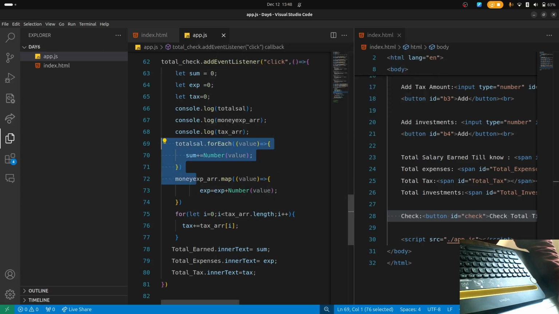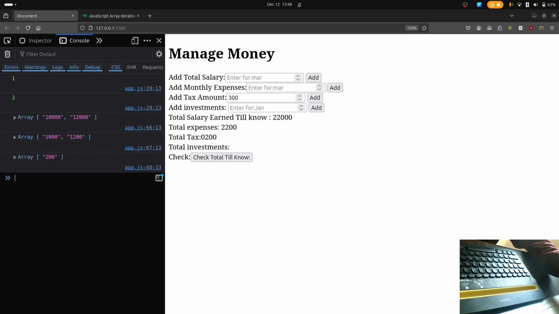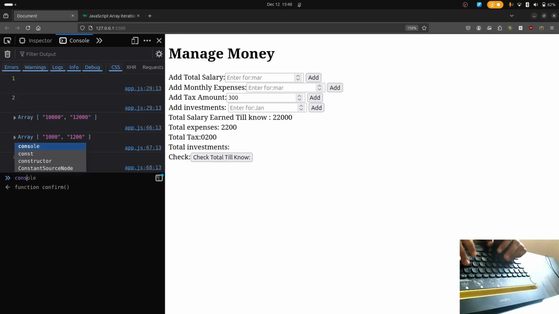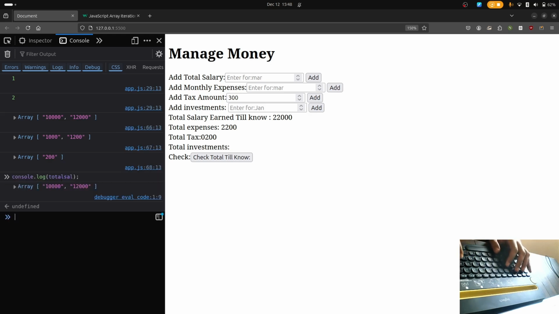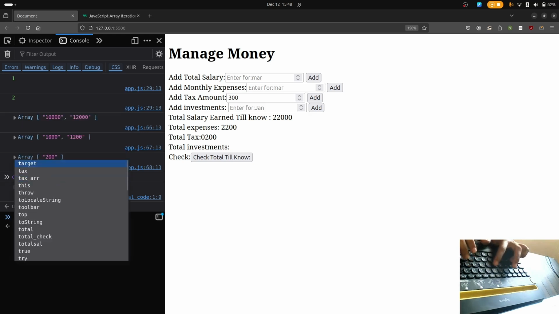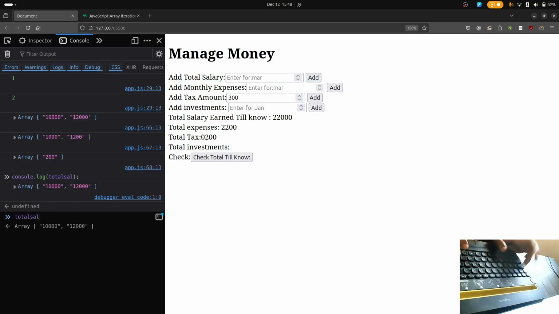Okay, so let me help you understand this in detail, what is happening here. I can write the same thing here also. It should know what total cell is, yeah, it knows it's an array. I will say total cell dot map. Let's just check the first forEach function. forEach basically iterates. So first I'll have a callback function. Here I have a value, and what I'll do is print the value.